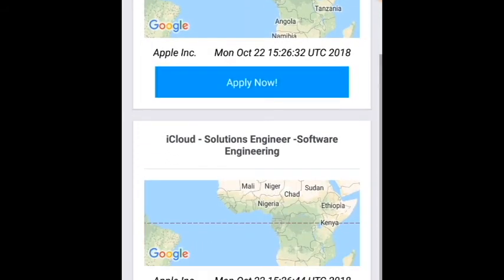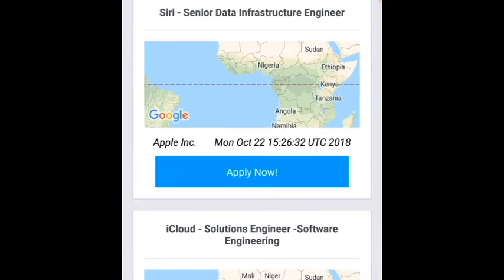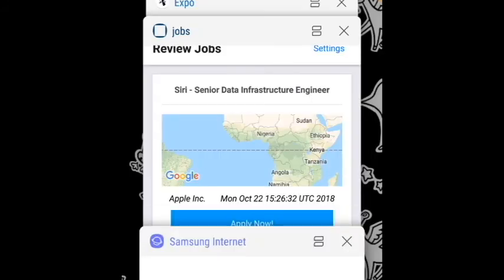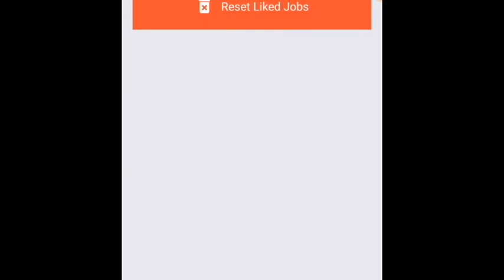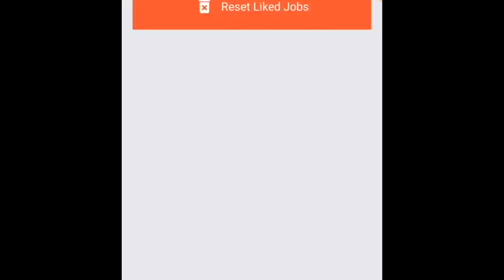But then I go to review, and they're both there. The title's there, the time it was made is there. I can hit apply and it'll take me to the browser. And you can go settings, reset like jobs. Go back and there's no more job, no, that's back to here, my bad. Well, it worked. And there's my app.